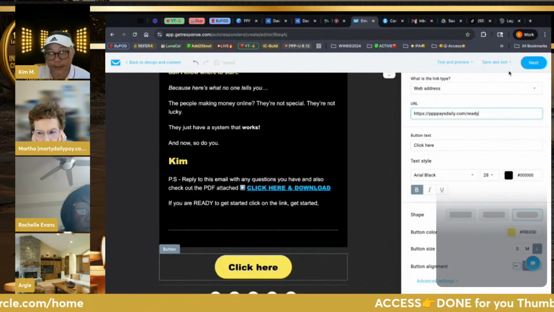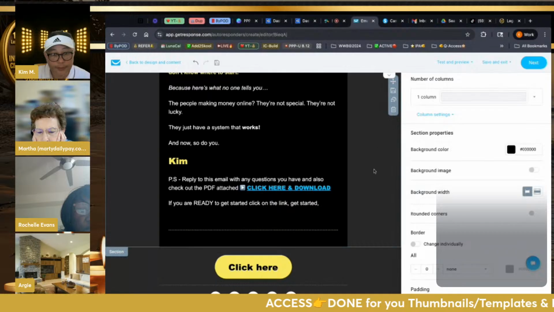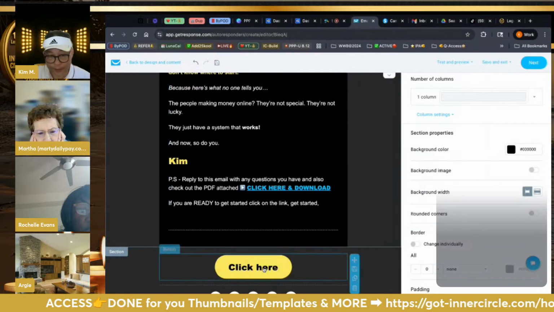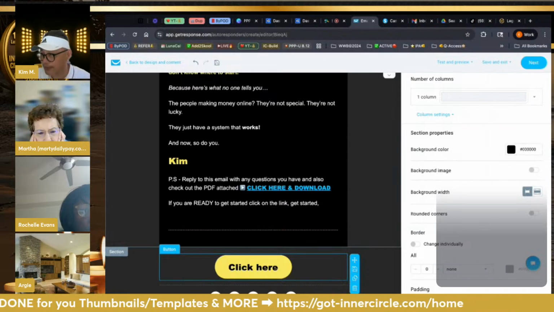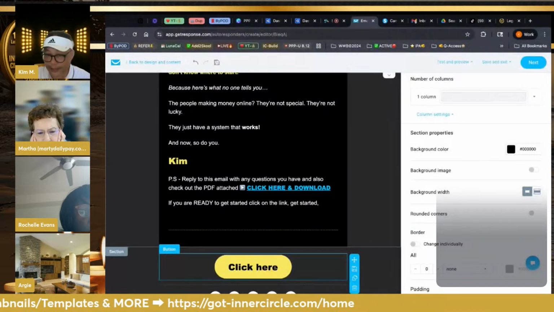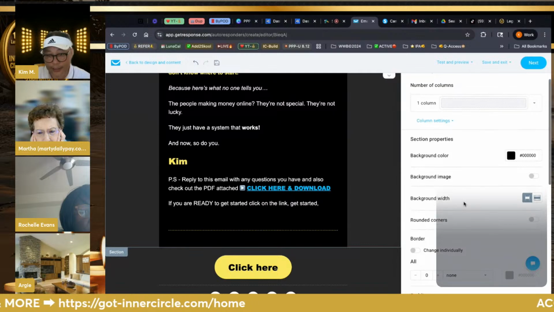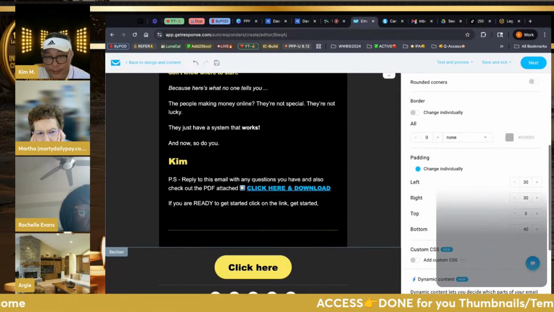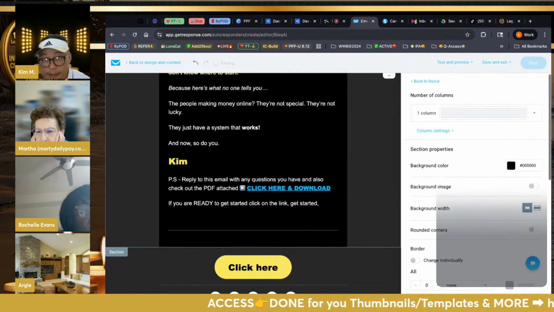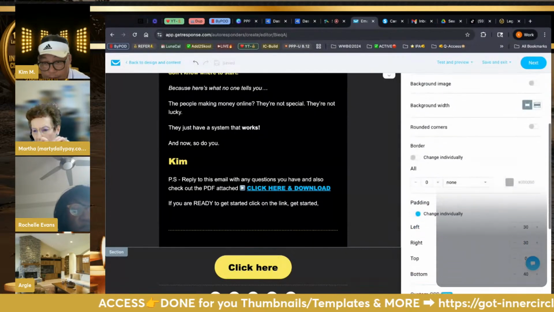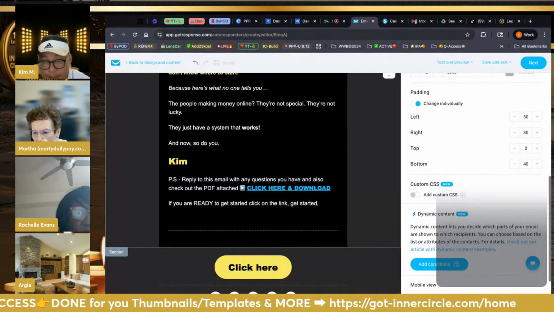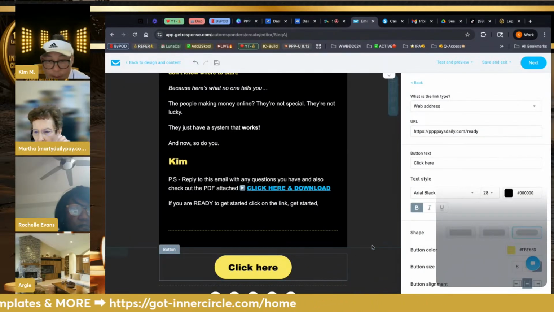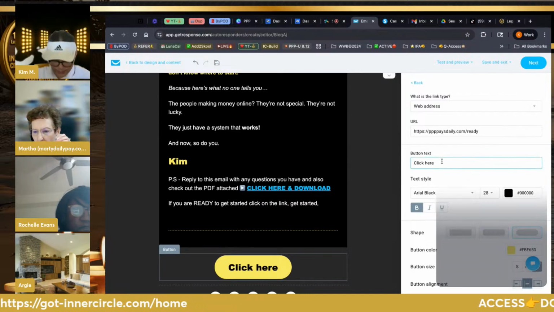And guess what now? Click on the link to get started, right? What does it say right here? Click here. Guess what? I'm going to change that a little bit. Okay? So we're going to go to the text. Let me find the text. Where is the text? I guess you go right here on the button, is it? No? Oh, right here.